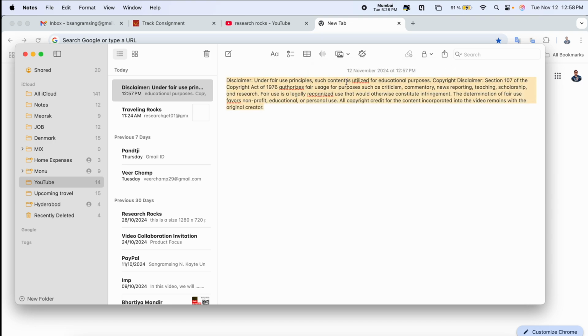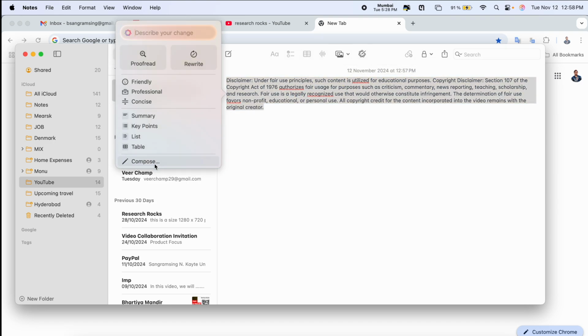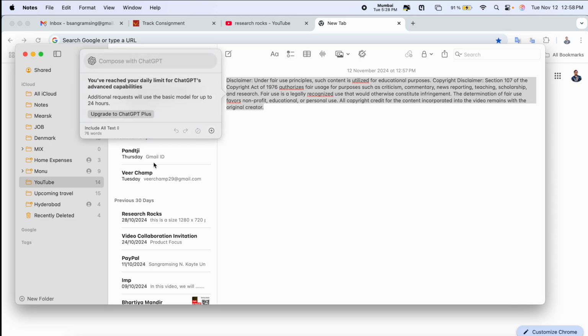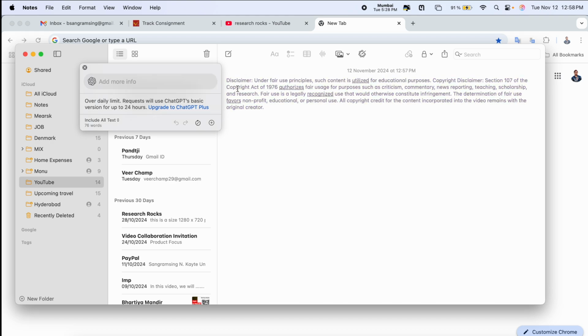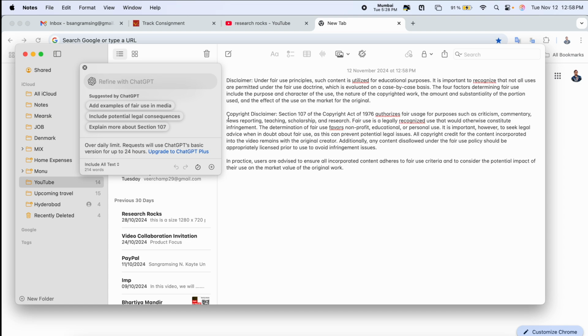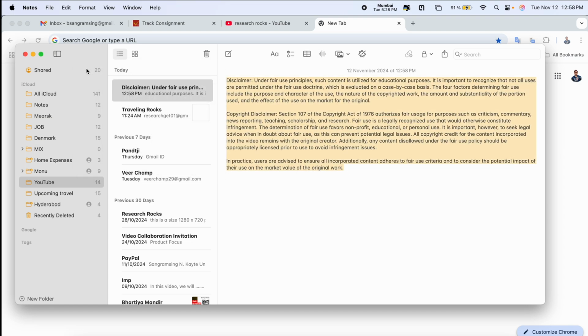If you are not satisfied with this, you can click here on Compose, and boom, ChatGPT comes here. You can ask any question related to this paragraph. ChatGPT helps you add more info and raise questions, and boom, look at this, the paragraph is automatically increased. So here we are using Apple Intelligence to expand the paragraph in a professional way.